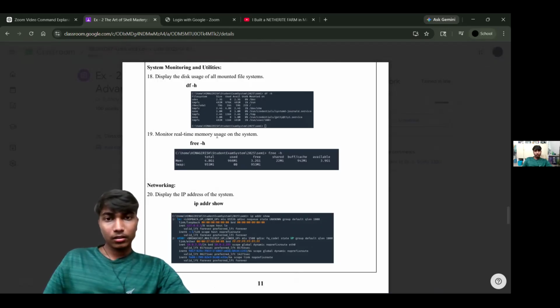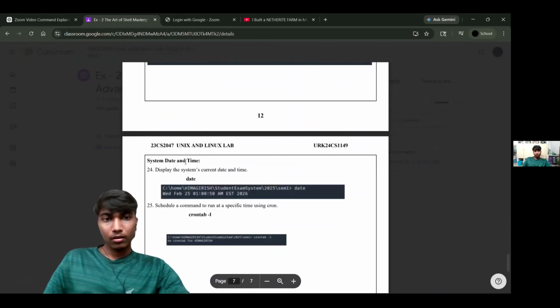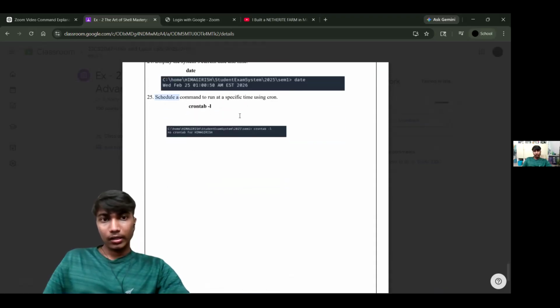And next question is to display the system's current date and time, which is date, which will display the current date and time of the system. And the final question is to schedule a command to run at a specific time using cron. The command is crontab -l, which will list the scheduled tasks.